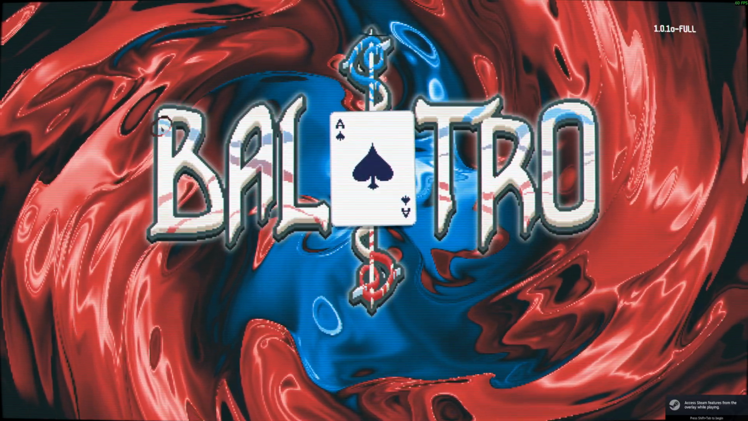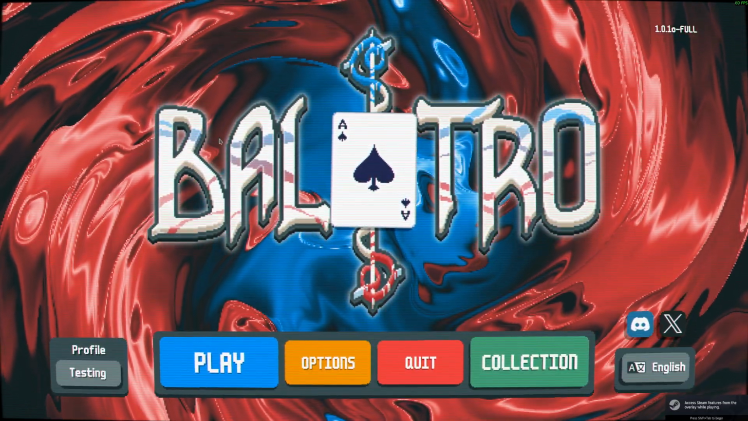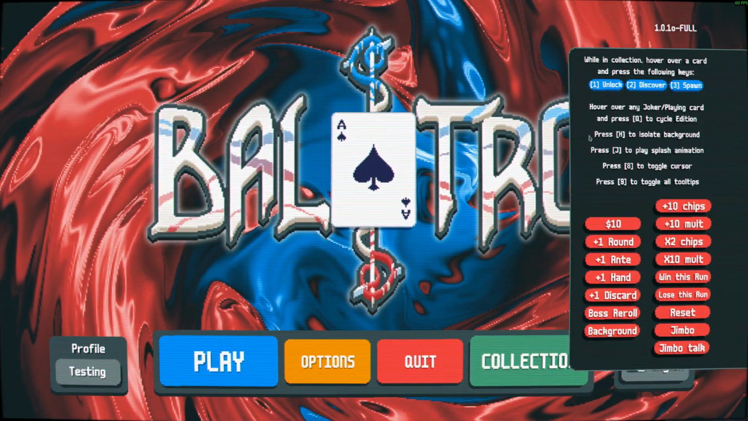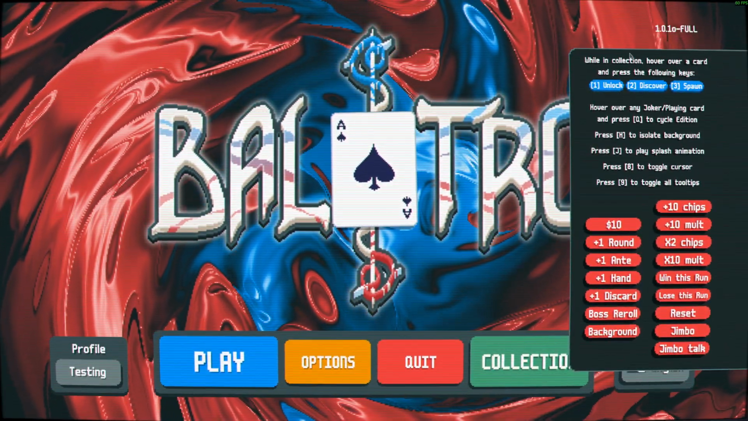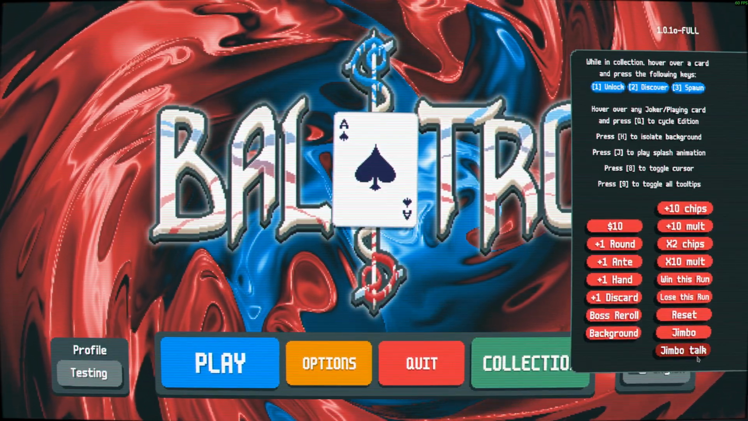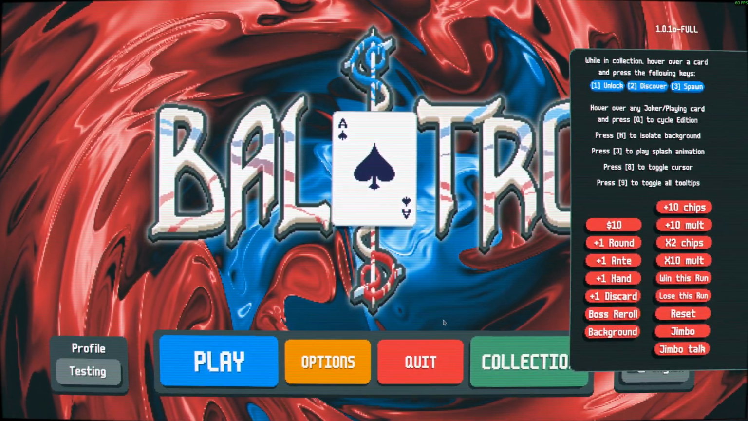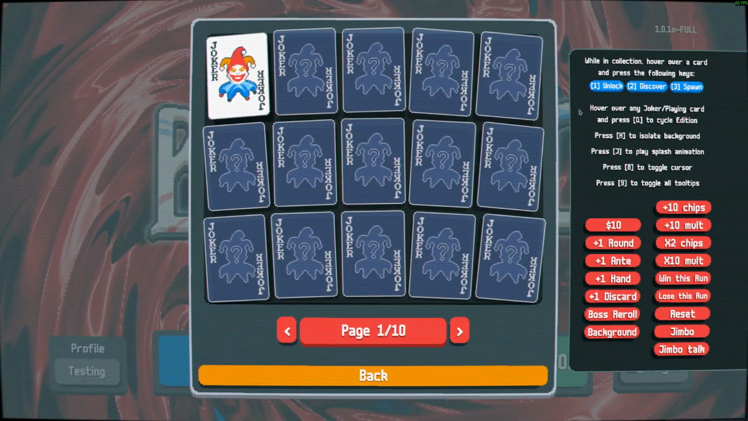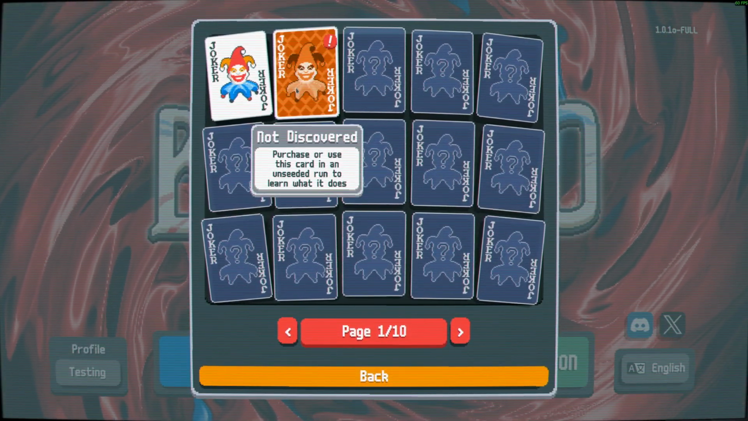Oh, and I accidentally activated my mods. Or maybe I didn't. I don't know. And now you'll notice that if we hold tab, we can open this dev menu here. And there's a bunch of stuff you can do in here. But if you come into your collection, you can unlock and discover these cards.